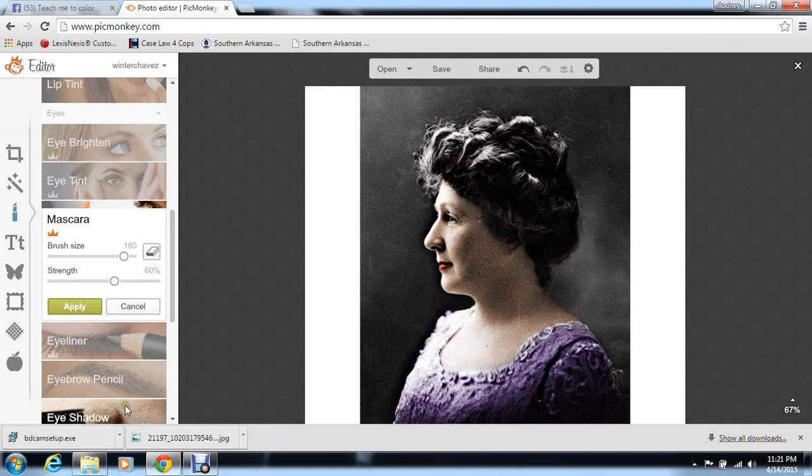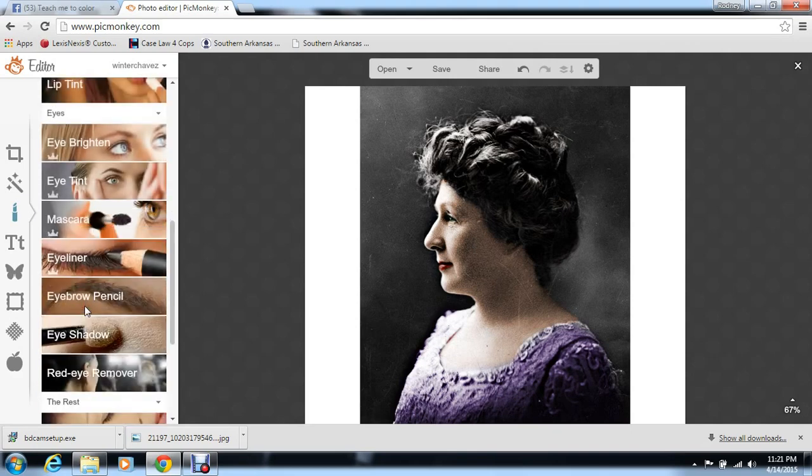And that looks good to me. And you can adjust the strength to make it a little less strong or more strong. You know, just whatever you think looks good. And I'm going to push apply.